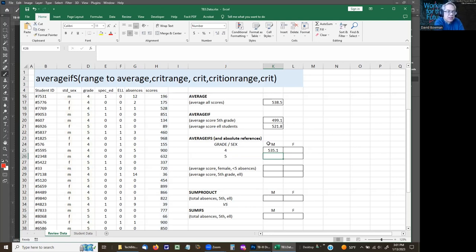Fourth grade male students, average score 535.1, which interestingly is almost exactly the average for all the students, which is 538.5. It's only off by a few points. So I know that I'm going to want to take that same formula and use it for the other cells in my little table right there, preferably without having to rewrite it, because I'm trying to be efficient and let Excel do all the heavy work.